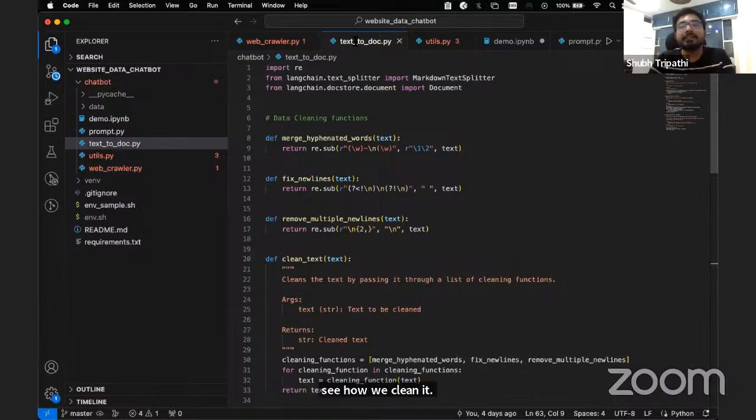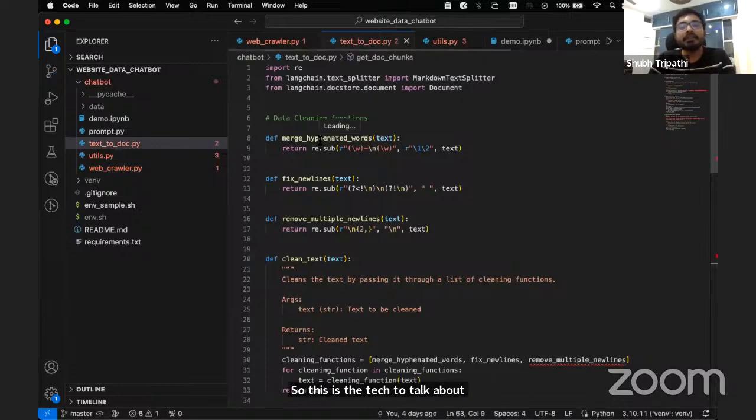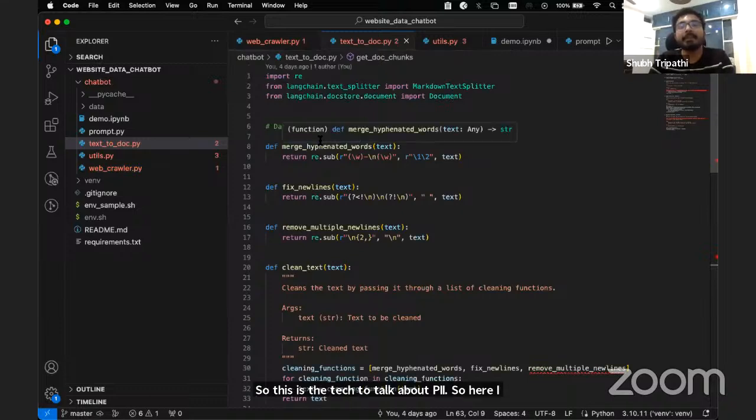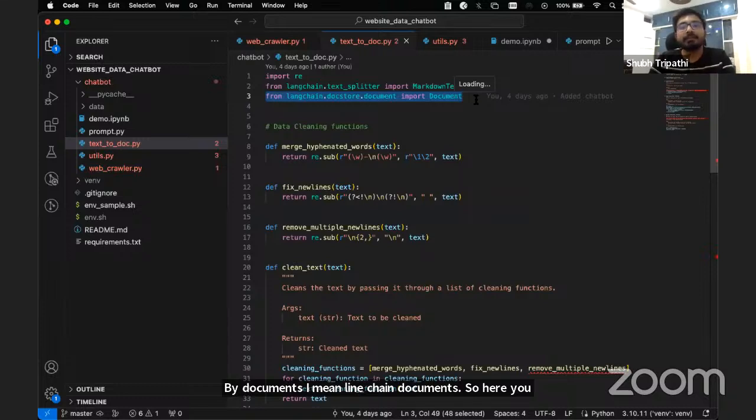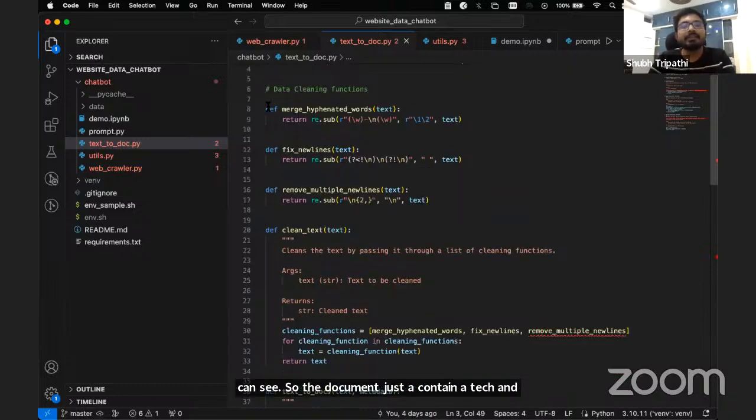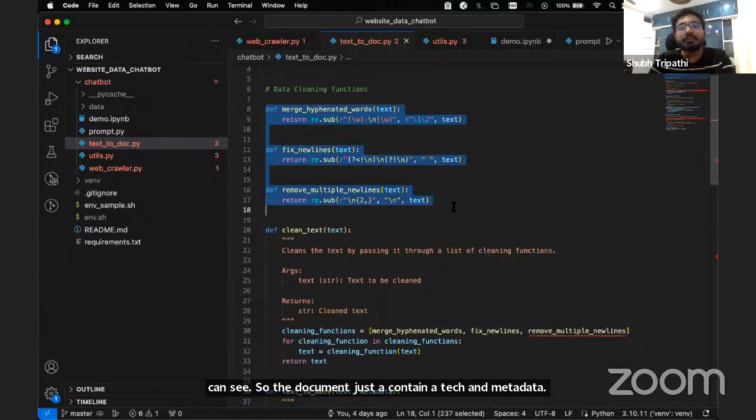So this is the text-to-doc.py file. Here I have written all the functions which will take text and metadata and convert it into a document. By document I mean a LangChain document. Here you can see the document just contains text and metadata. These are some of the data cleaning functions which I have written for the text.